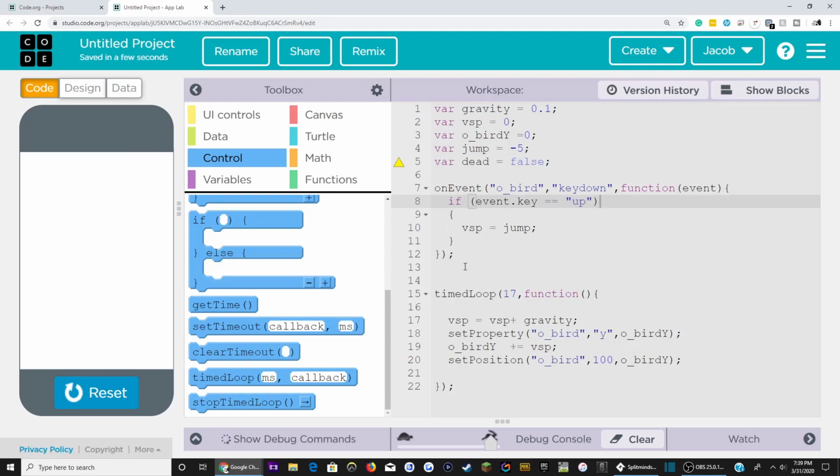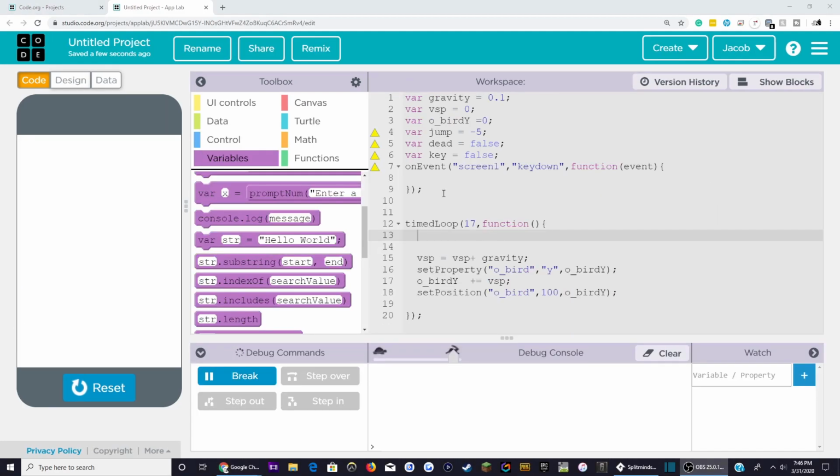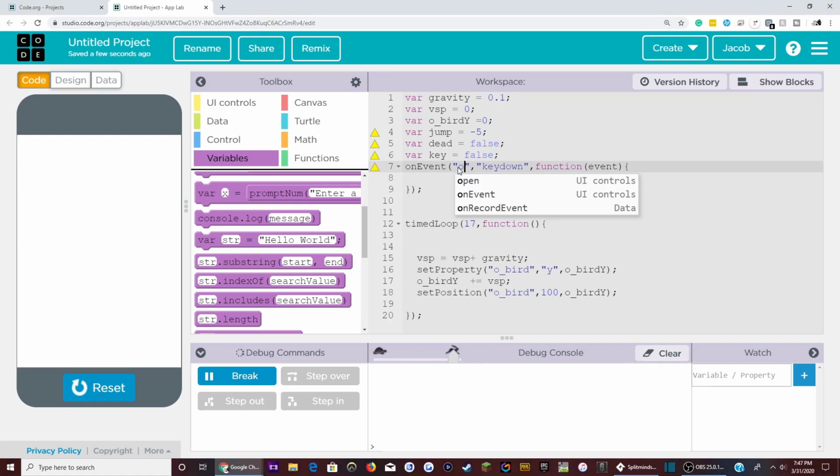Well, that didn't work. Alright, I figured out what my problem was. Up here on the on event, we had it set to O_bird. The problem is you need to set it to screen 1, because on the screen you're pressing the key, not on the object. I accidentally missed that. That's my fault, my bad.